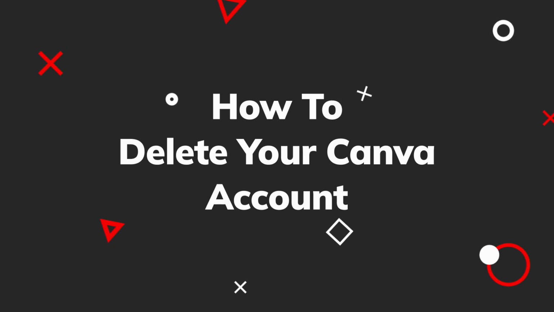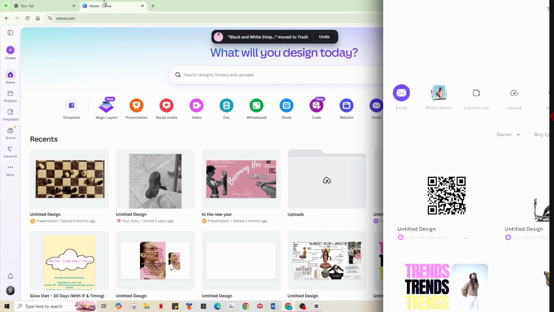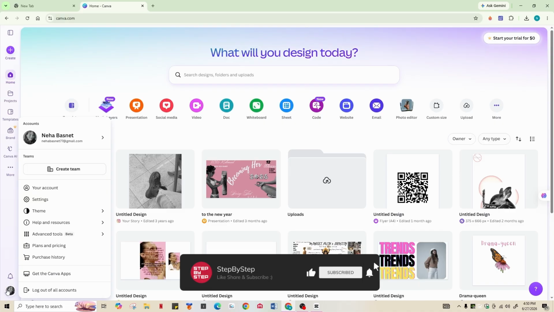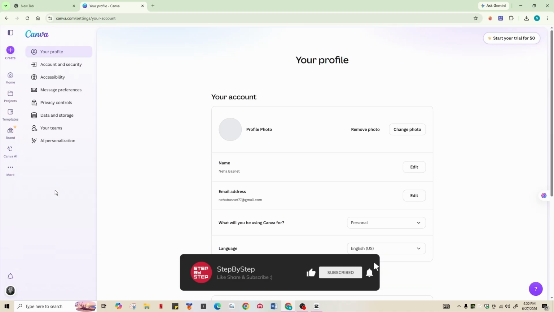So in this guide, I'm going to teach you how you can delete your Canva account. So first, launch your web browser and go to canva.com. Log into your specific account which you want to delete. Then after, click on your profile picture icon from the bottom left corner of your screen. Click on your account option.